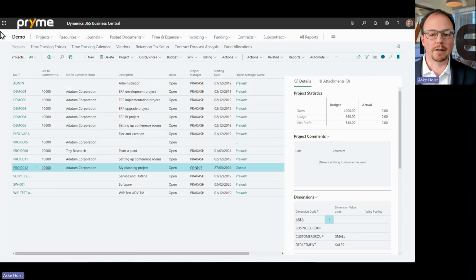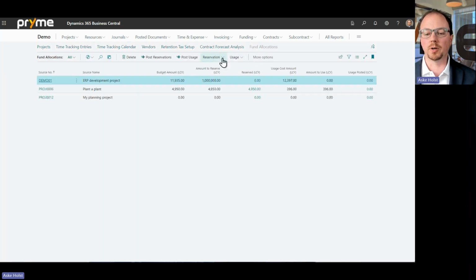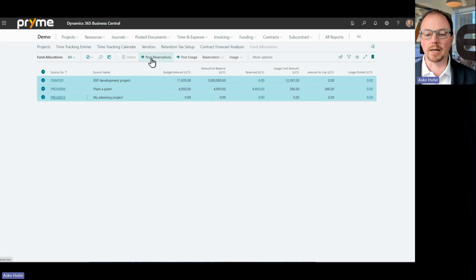Next up, we have fund management. In the fund management area, when you start to accumulate a lot of projects that you've been funding, you want to go to a model where you batch process those. You want to update them with new usage, update your reservations, etc. And so instead of going project by project, going in and posting, you probably want to say, just select all of them and post reservations or post usage for everything in one go.